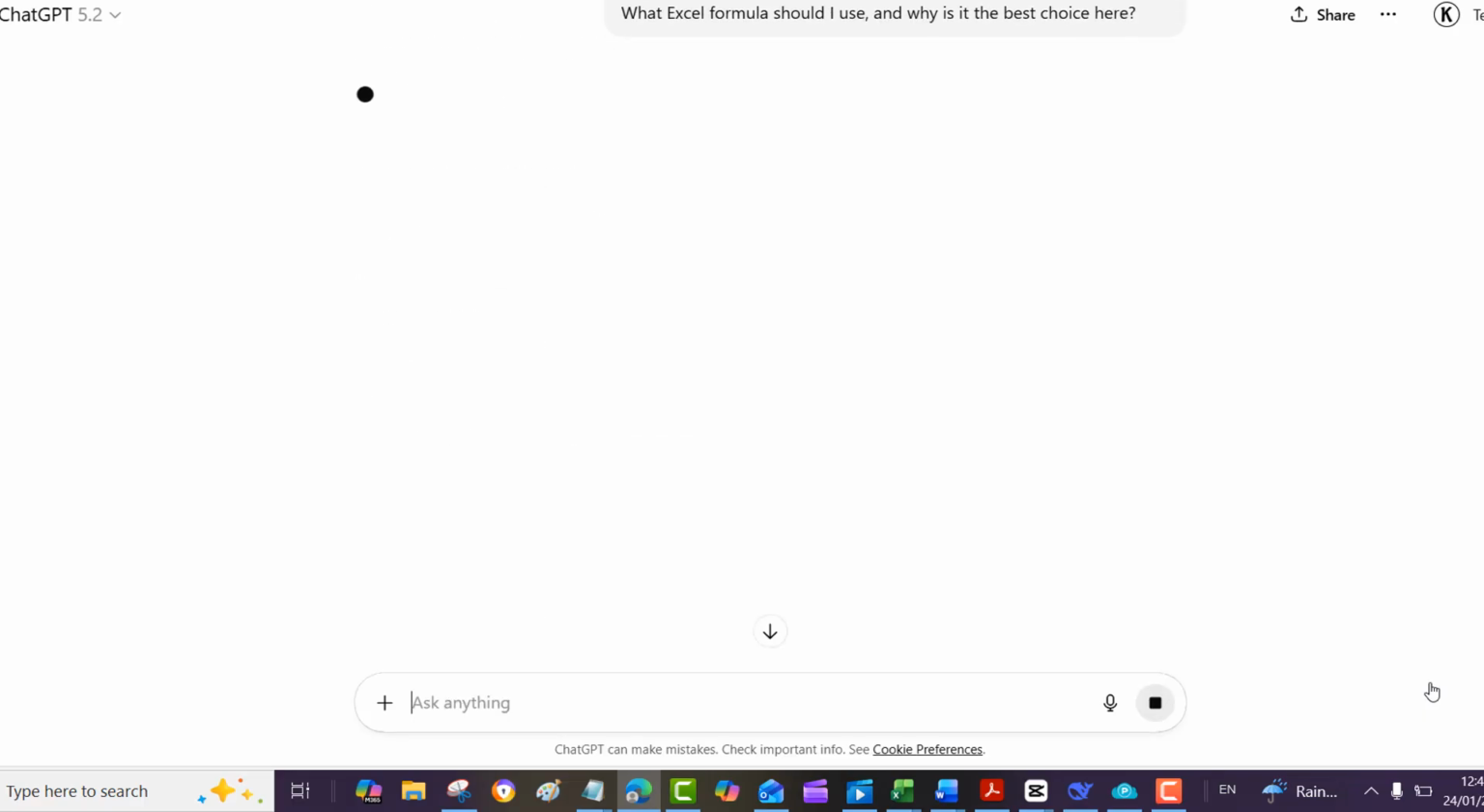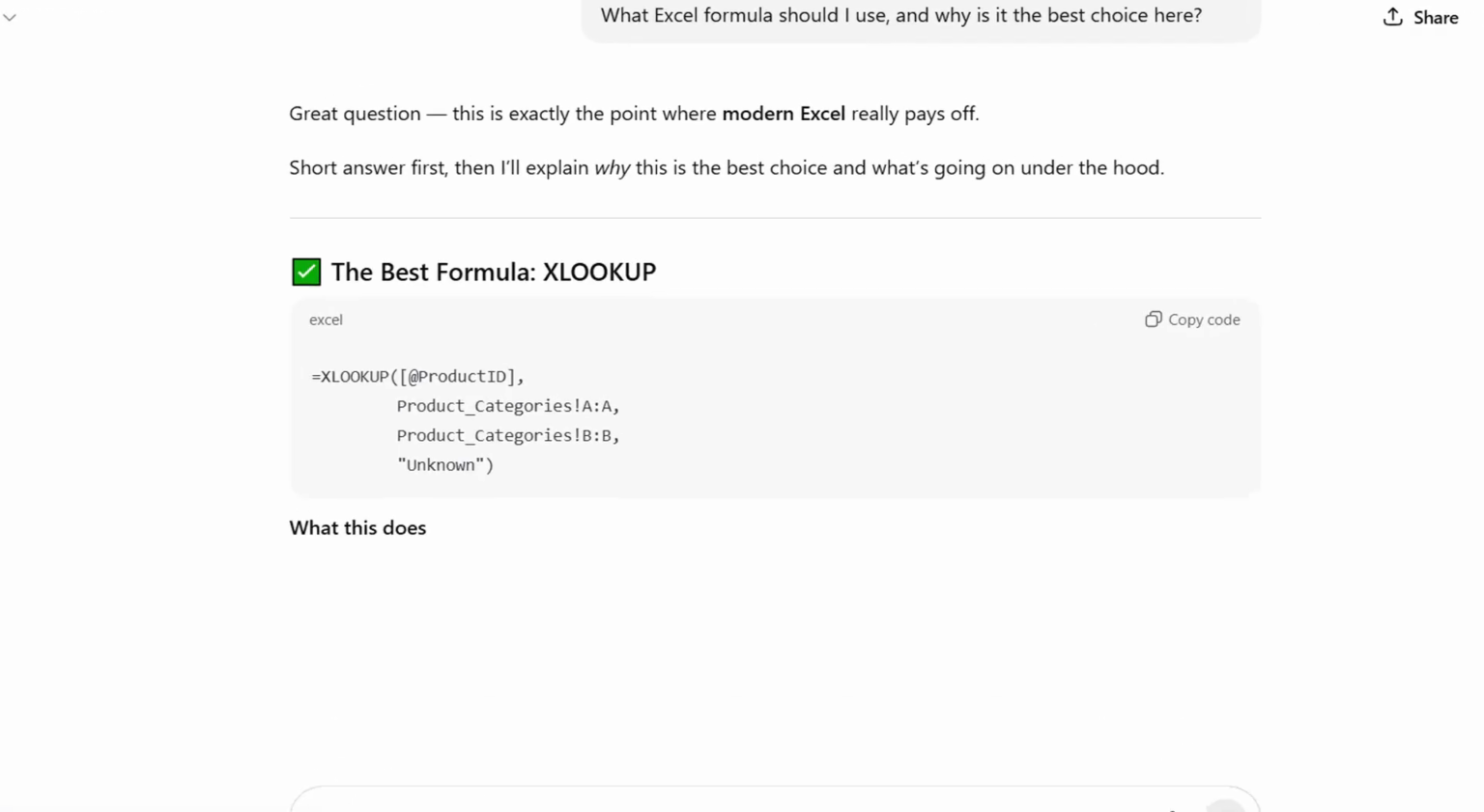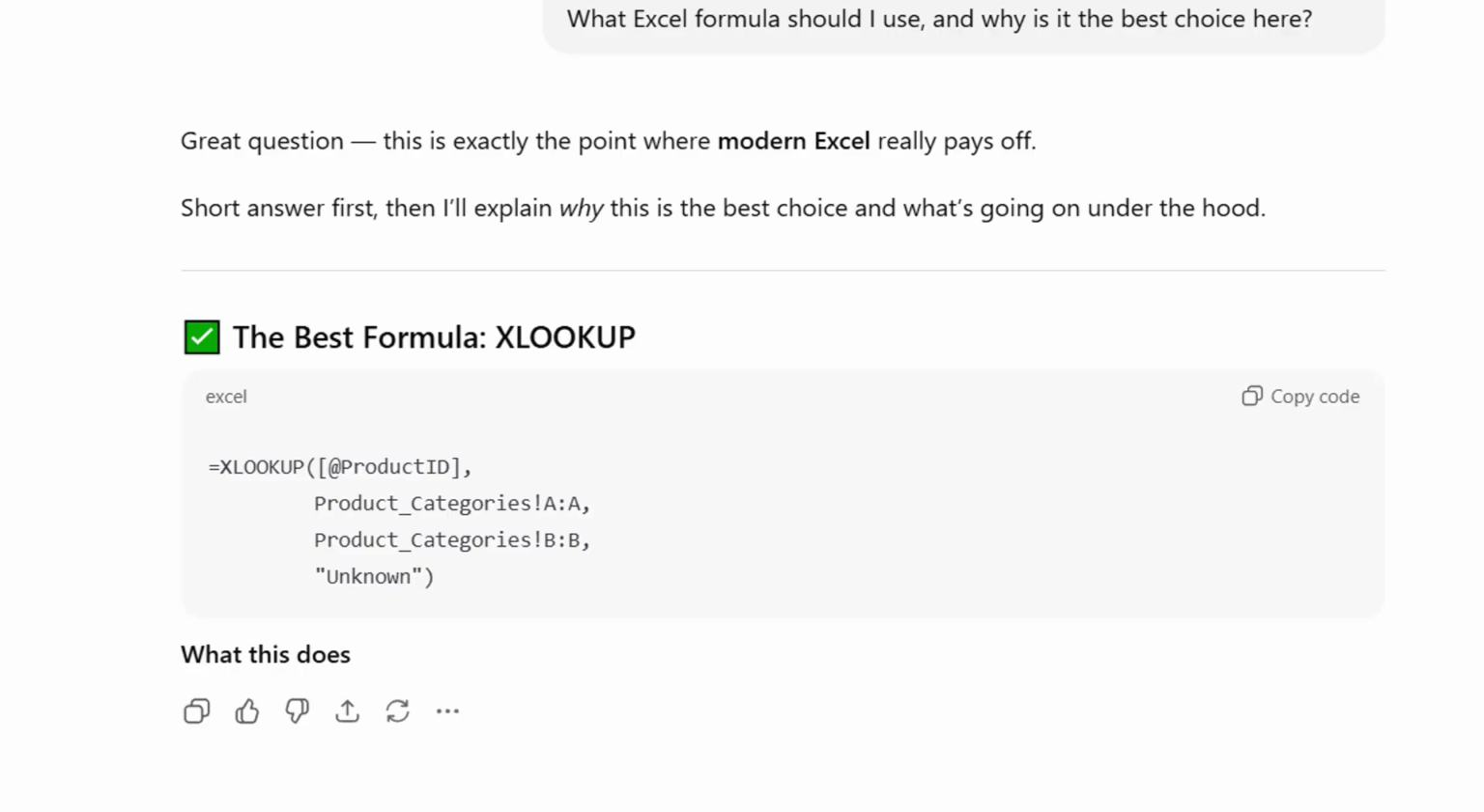Notice what I'm asking here. I'm not saying write me a formula. I'm asking which approach makes sense and why. This is where ChatGPT is generally helpful. It explains the logic, not just the syntax.